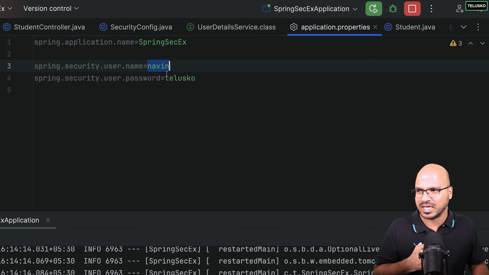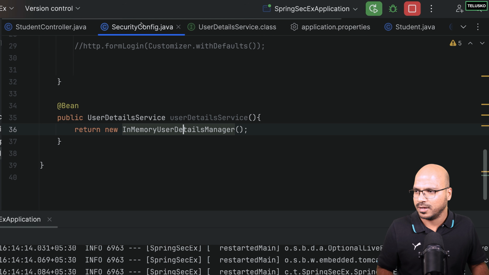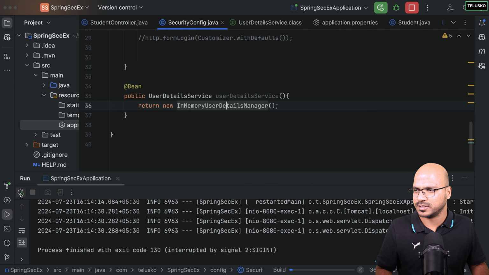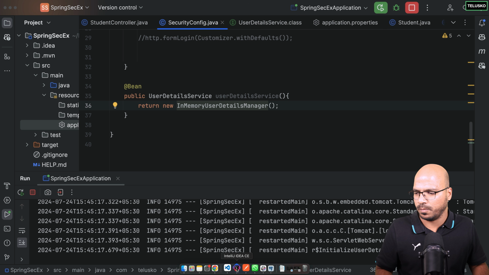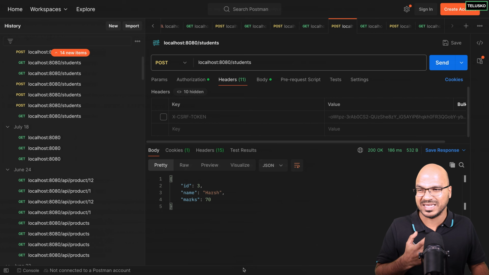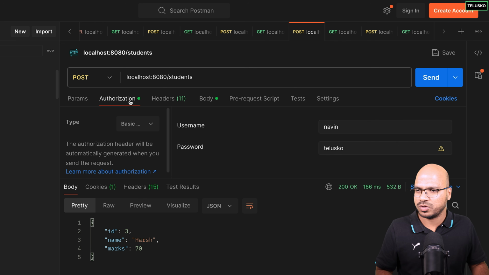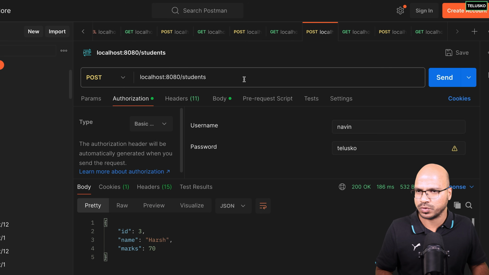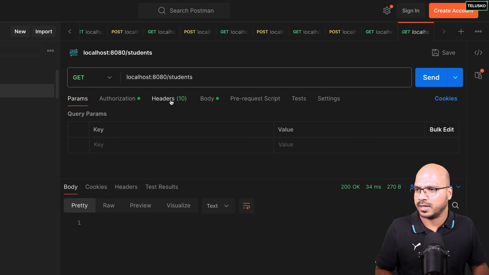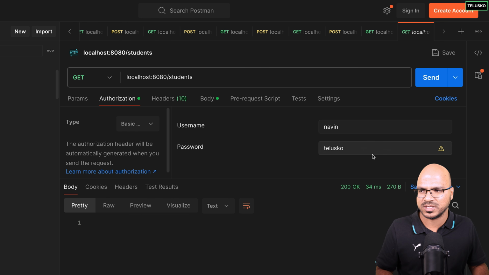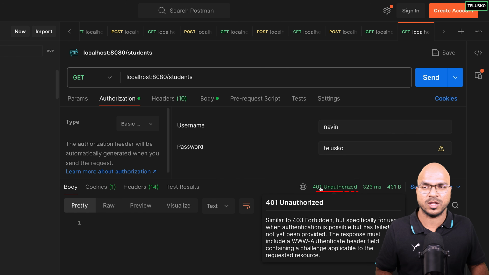Let's see. I'm going to enter the same username password when I'm trying to log in, and let's see if that works. So the username is Naveen, password is Telusko. And if I go back to Postman, at least you can see the username password there, right? I can go to authorization. You can see the username password is Naveen and Telusko. I'm going to try to hit students, let's say, not the post request, but the get request for the students. And let's verify the authorization once again. It's Naveen and Telusko. Enter. You can see it failed, 401 unauthorized.